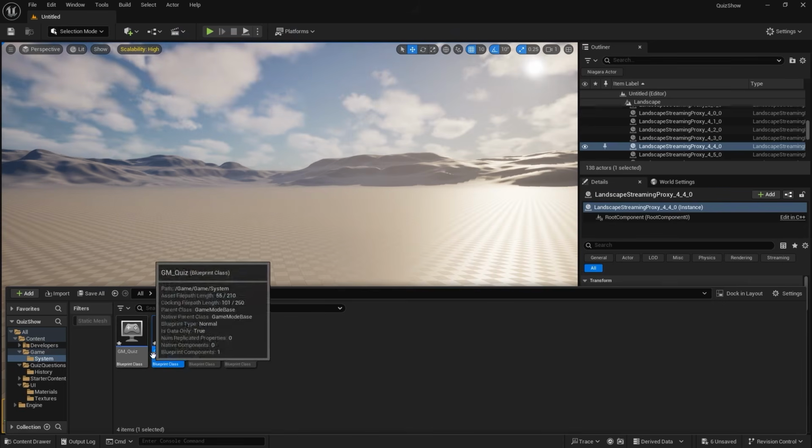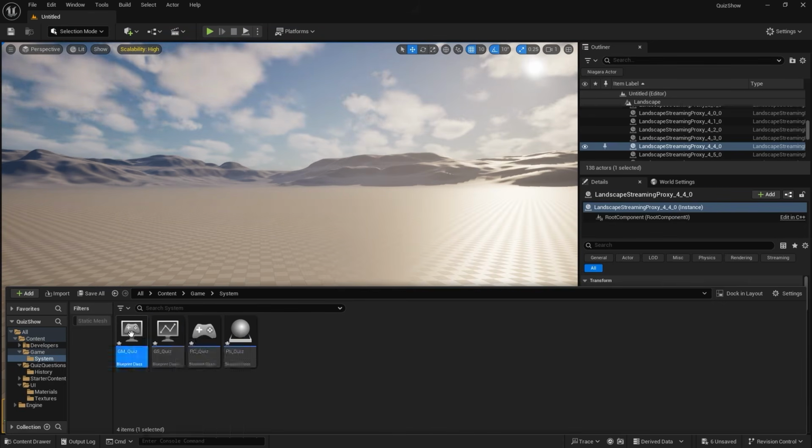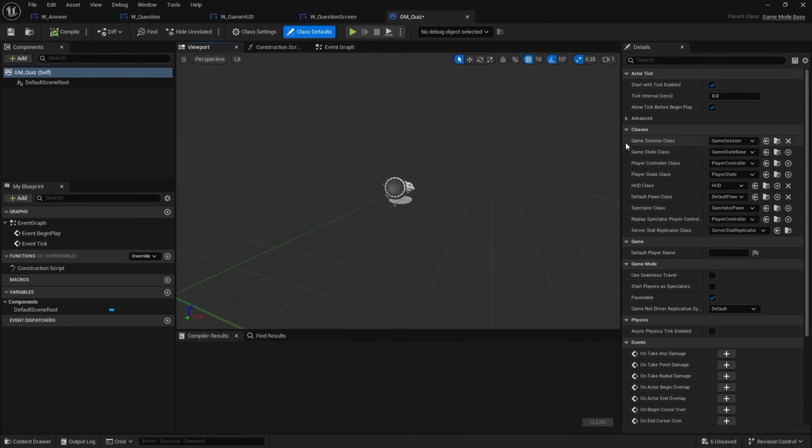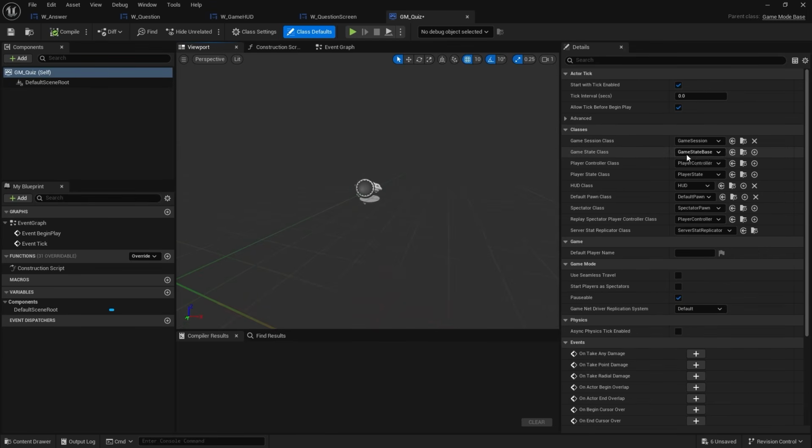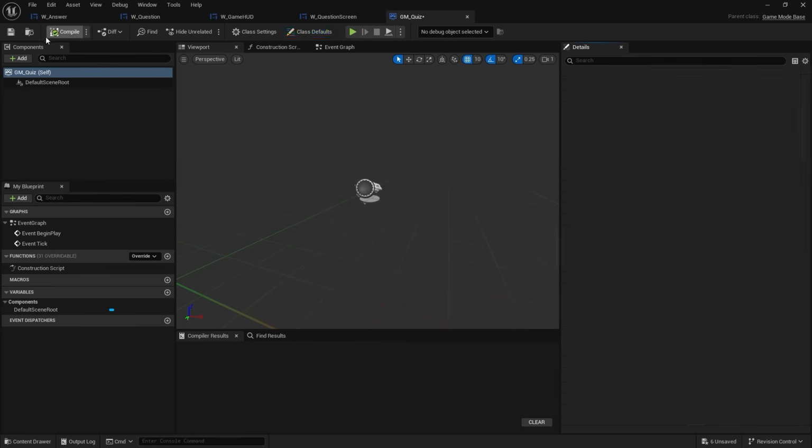So now I need to make my game mode use all these instead. If we go to game mode, we're going to go over to the right hand side and change the game state to R1, the player controller to R1, the player state to R1, and in a default pawn class, we're going to have none. So I'm going to spawn any pawn.